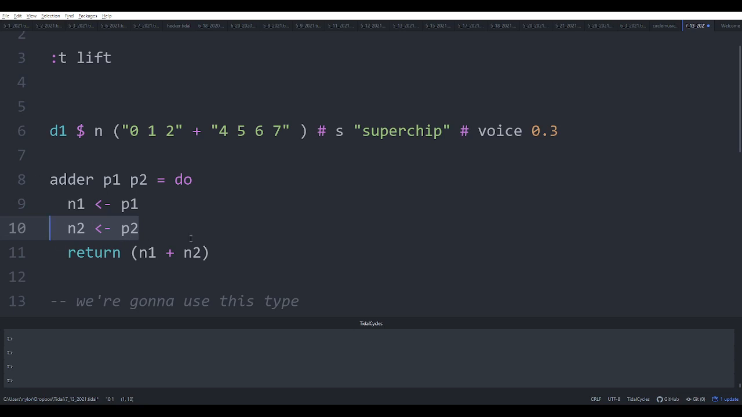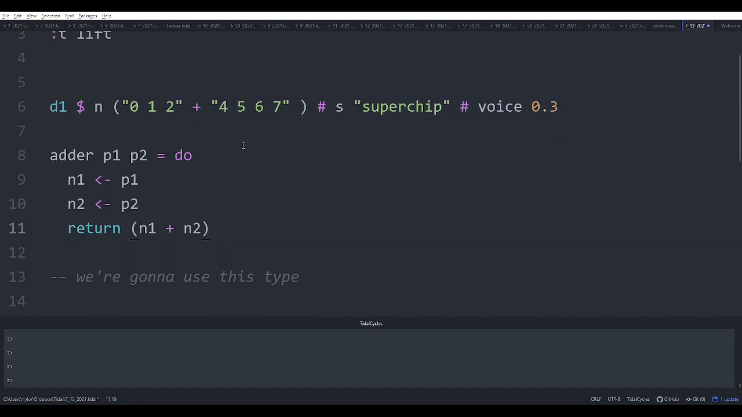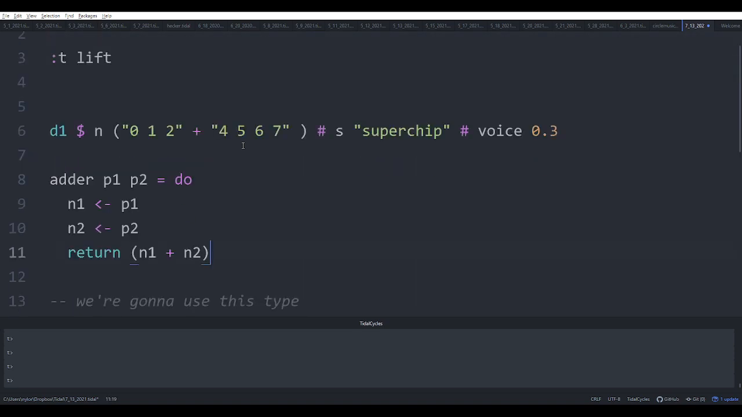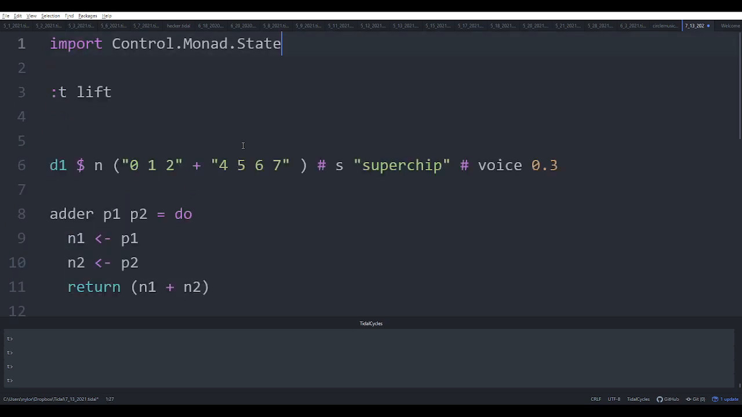And then you're combining them through addition, and you just have a nice little way of combining pattern structure. So that's how patterns work. Anytime you do something where there's pattern interference, which I think Alex frequently calls it, that's sequencing in the pattern monad.